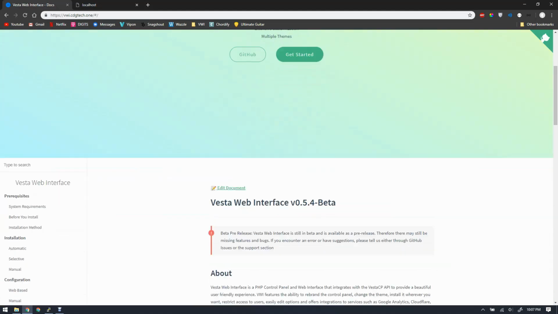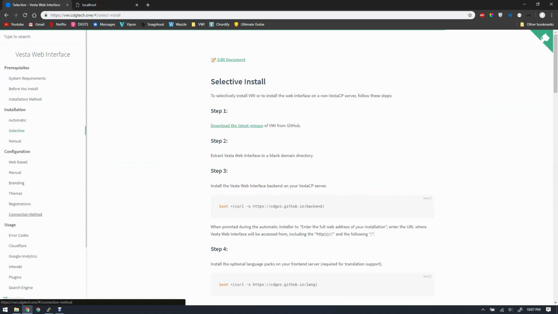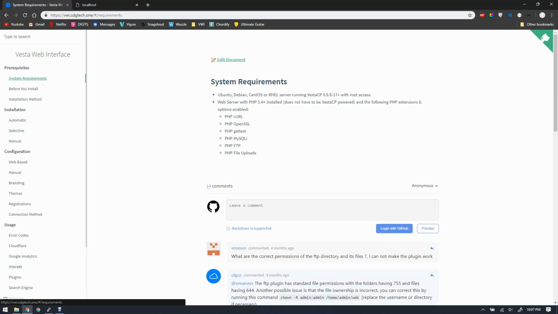This tutorial will be covering how to use the selective install method for Vesta Web Interface. Just before we get started, we're going to go over the requirements and what selective install means. Vesta Web Interface can run on all the same systems as Vesta CP. It requires Vesta CP 0.9.8-17 or newer and root access, along with all these PHP requirements.